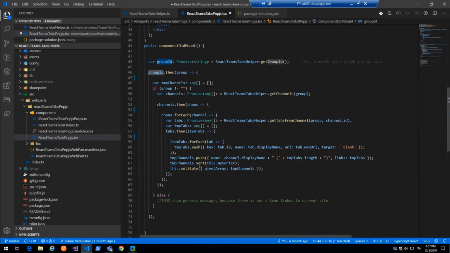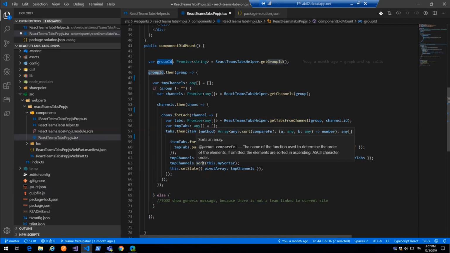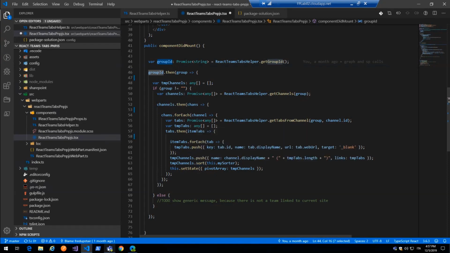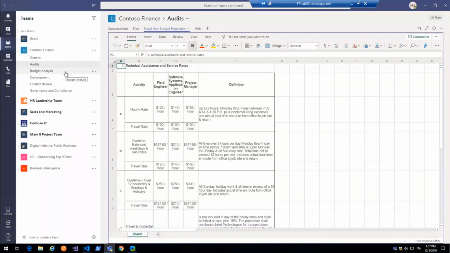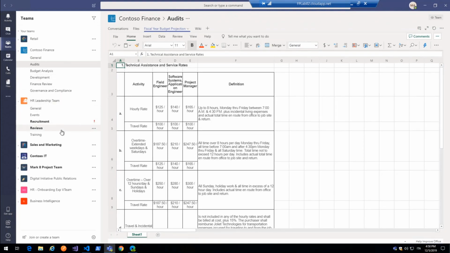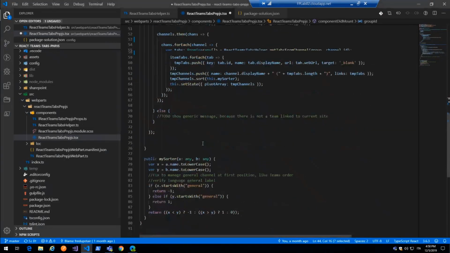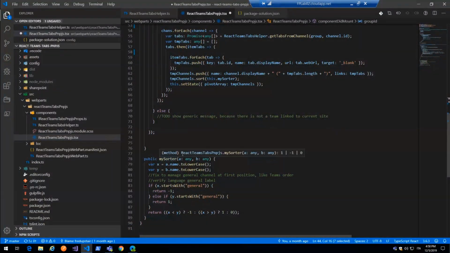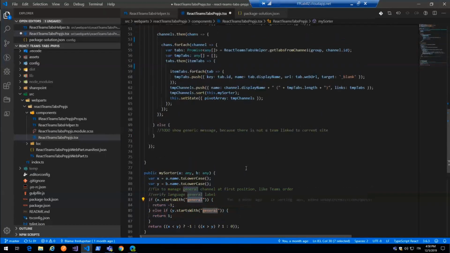Another trick that I use in this web part is to sort in a different way, because the Graph API returned a result with a different sorting compared to the Teams generic order. General is always the first channel, and then the other channels are in alphabetical order. So what I did is just make a custom sorter, and I manage the General tab, but pay attention, this is different for every language.